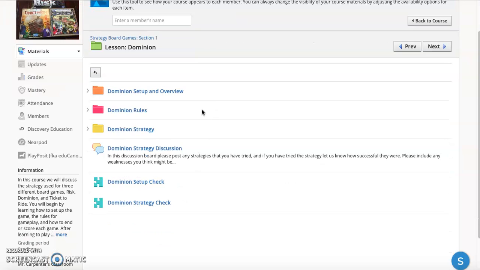After you've had a couple of opportunities to play each of these games, I'm going to have you complete the setup check and the strategy check for each of the games. These are just here so that I can get some information from you about how well you're understanding each of these games. An important element of playing these games well is knowing how to set them up, thus the setup check. And then I want to see if you understand how to implement some of the strategy that I'm teaching you, and that's what the strategy check is here for.